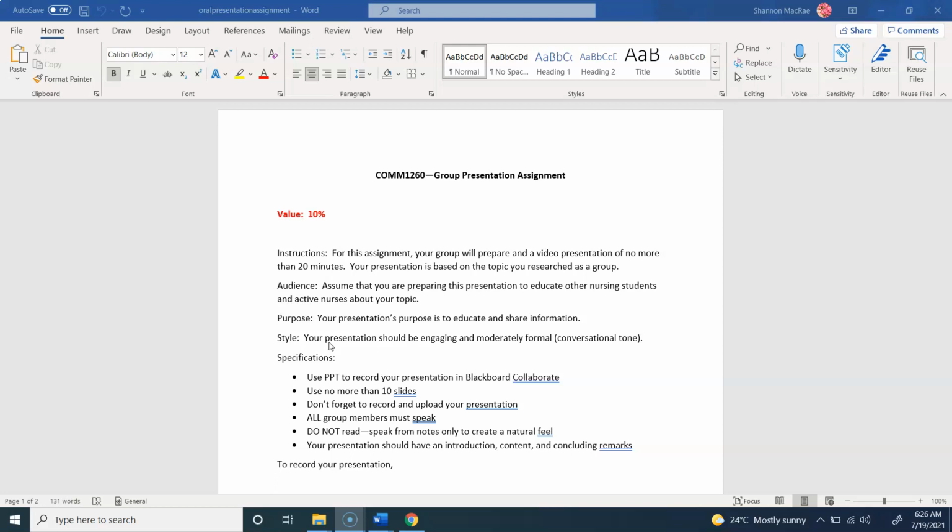In terms of style, your presentation should be engaging and moderately formal. So you want to use a conversational tone that sounds friendly and welcoming, and that, again, doesn't try to overcomplicate the topic or make people feel lost. There are some specifications that I'm going to ask you to follow in preparing your presentation.